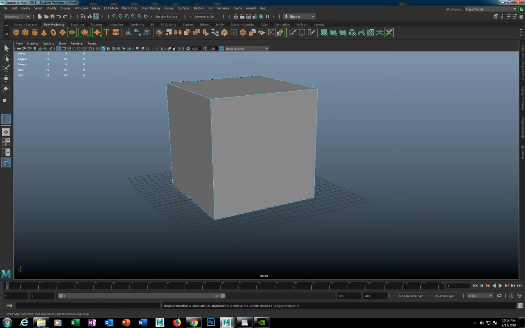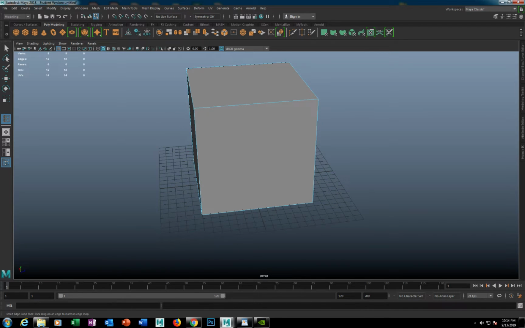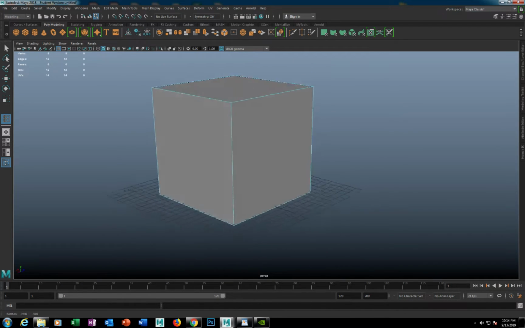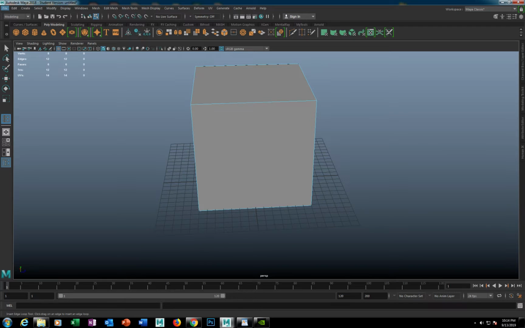You can insert edge loops into any object you want, as long as it has 4 sides to it, like this all does right here. So, I have my tool out. I'm going to click on the edge, but I'm going to press down the left mouse button. See my dotted line? That means it's where the edge loop can go. It's a preview of the location of it.